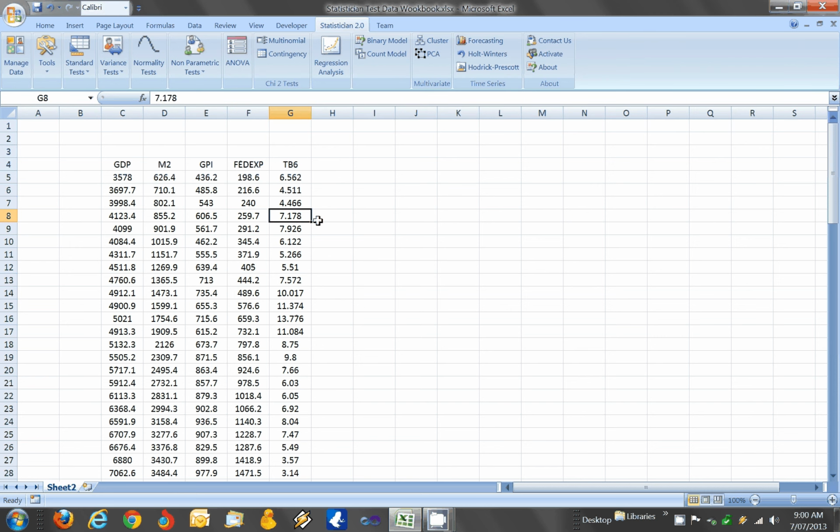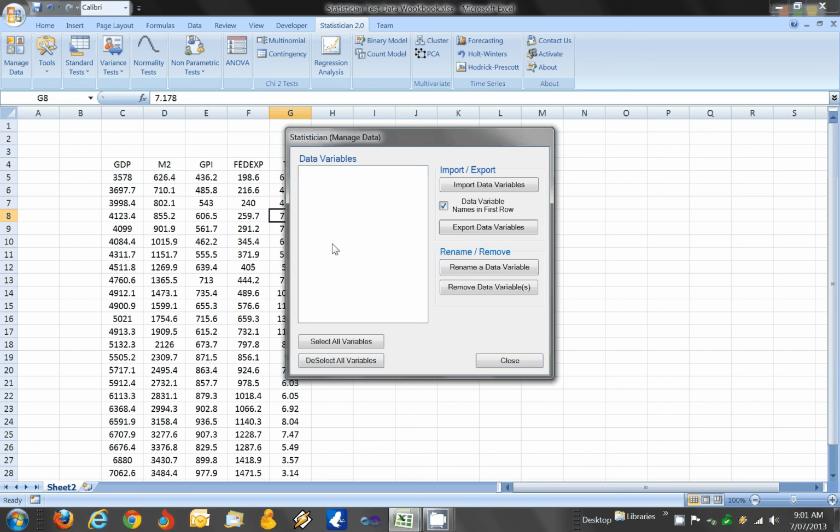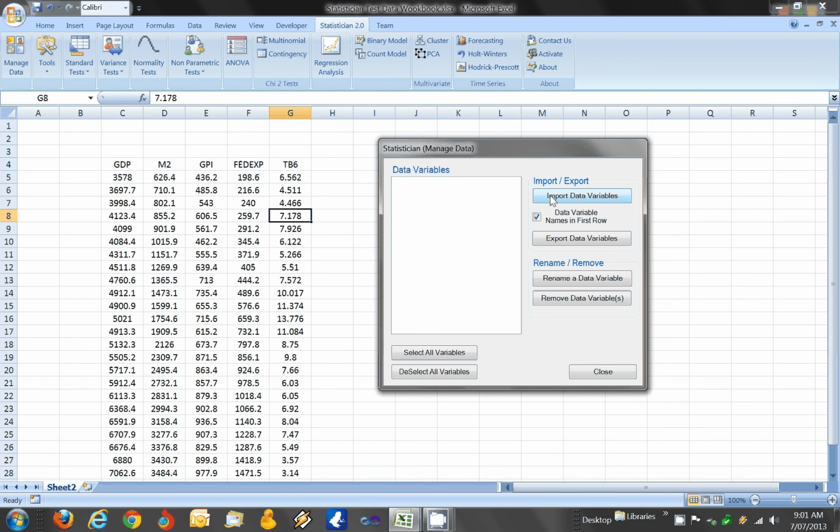Here I have a number of economic variables, how they change each year, yearly data on gross domestic product, the M2 money supply, and so on. So firstly, I need to define that data as a data variable. I then click my Manage Data form, and within the Manage Data form I can define a data variable by importing it. I can export it back to the worksheet, I can rename it, I can remove that data variable. I'm just going to define the data variable, so I'm going to import data variables.